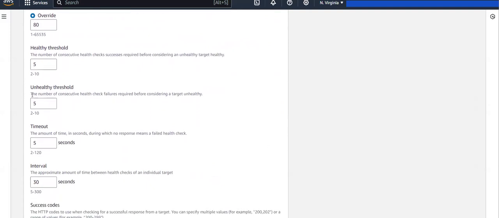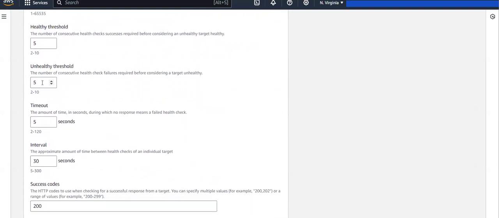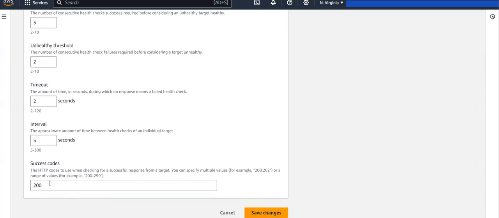The unhealthy threshold is the number of consecutive health check failures before a target is considered unhealthy. So how many checks can you make in order to consider a particular instance unhealthy. Currently 2 is enough for me. And the timeout will be 2. And for every 5 seconds I want to do this to make it fast. And the success code is 200. I'm just saving these changes.